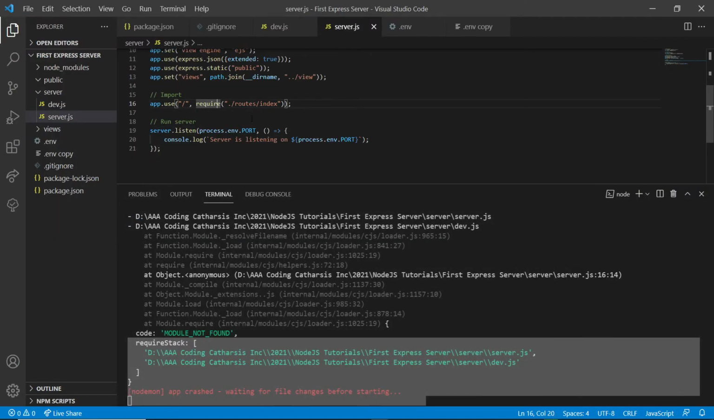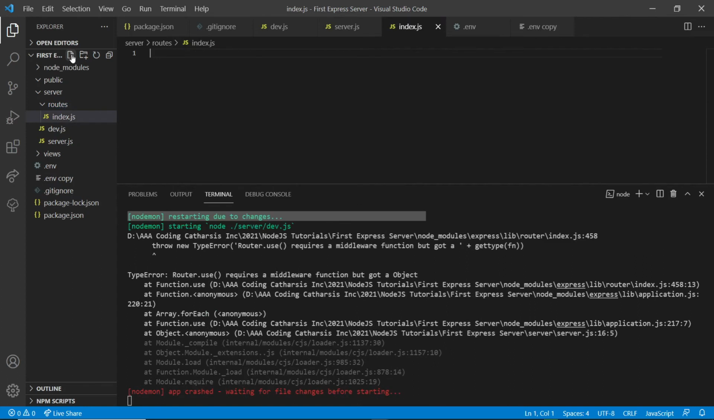Now, what we need to do first is to create the routes folder and then an index file inside it. What I usually do is create a routes folder inside the server, and then create an index.js file in there.